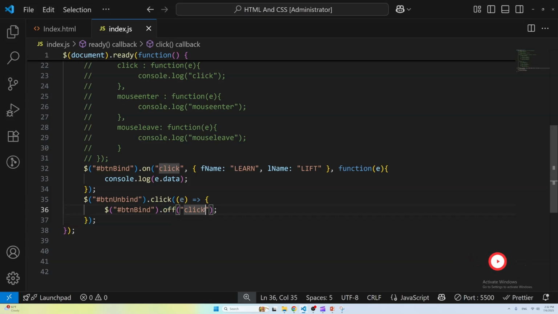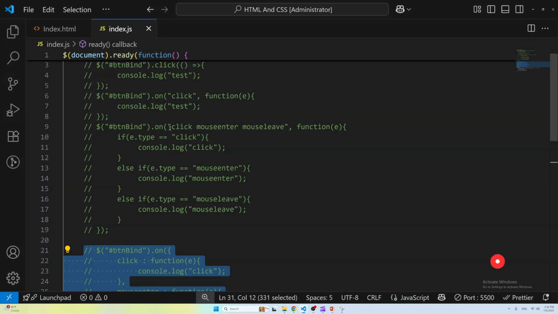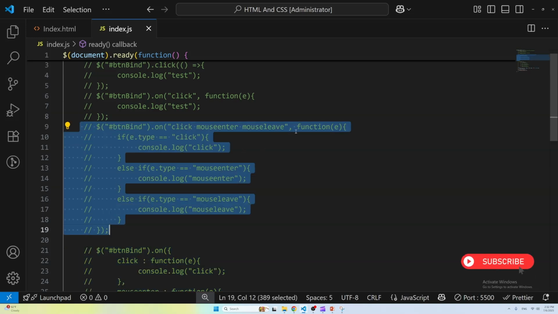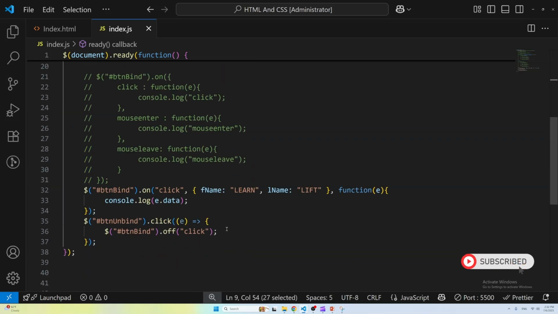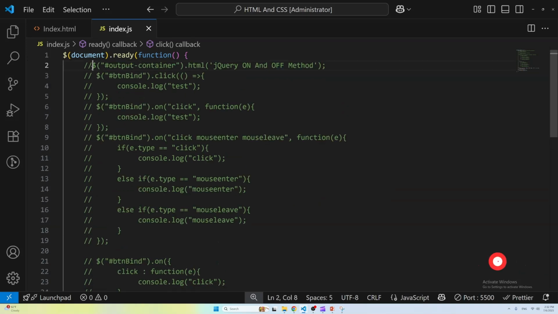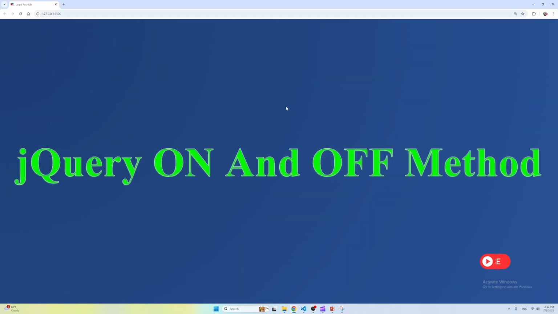We can switch off multiple events, like how we have given multiple events over here using a map, or multiple events using a single callback function. If you use it like this, you can add that many events in the off method also by giving spaces, and it will switch off all those events from that button. So this is how on and off works, very similar to bind and unbind.